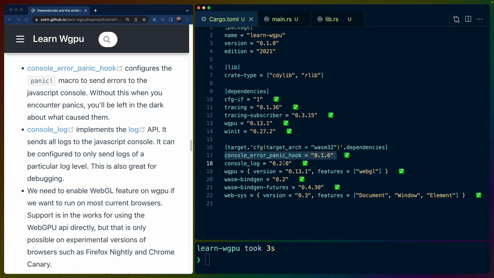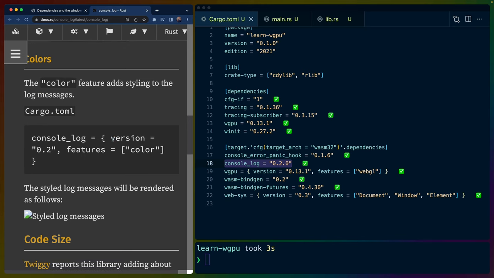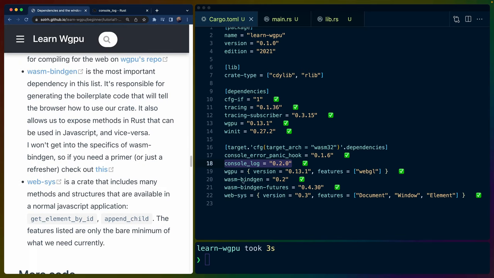The console error panic hook makes it so that if we do panic, those get outputted as console logs to the browser console. Console log implements the logging API. Now, I don't know that we actually need this because we do have tracing, but we'll find out. And then of course, wasm-bindgen for actually binding to our WASM, and web-sys for a bunch of APIs that we would usually be able to access from JavaScript.